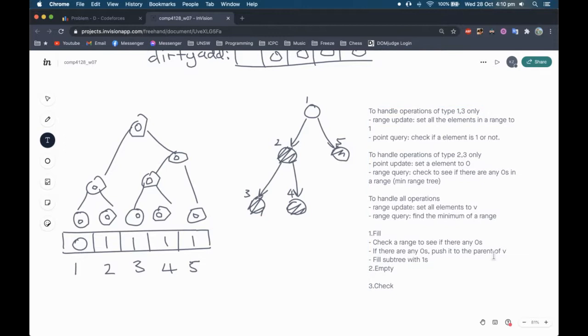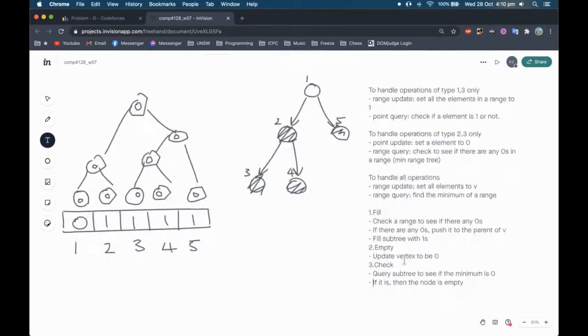Okay, to do an empty, what we need to do is update vertex V to be 0. Finally, to check a node, or check a subtree rather, query subtree to see if the minimum is 0. If it is, then the node is empty. And so that's how we'll handle each of our 3 operations. So, hopefully this makes sense.